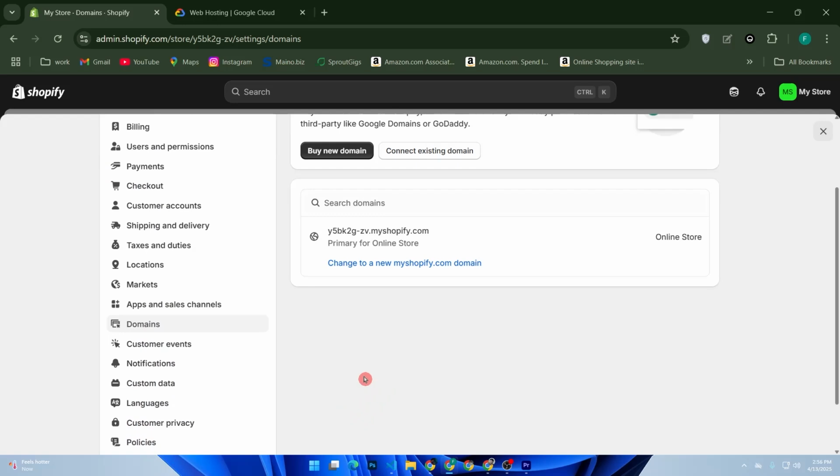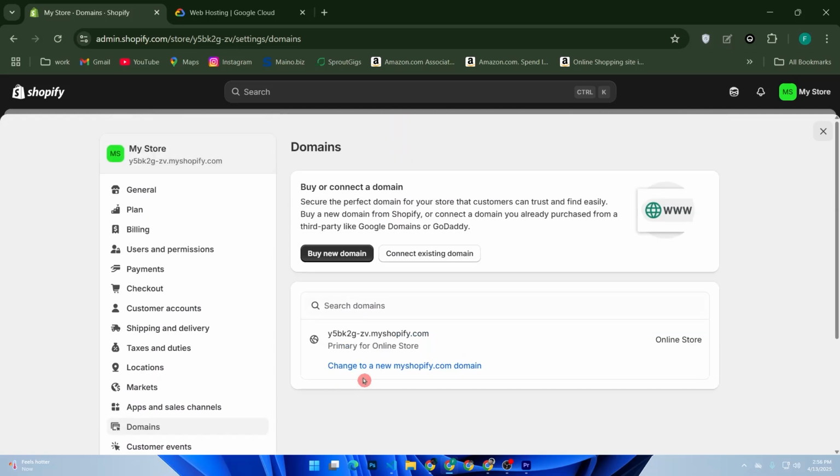In Shopify domains, click set as primary. This ensures all visitors see your custom domain, not your shop.myshopify.com. And now your store is fully branded and ready to go.